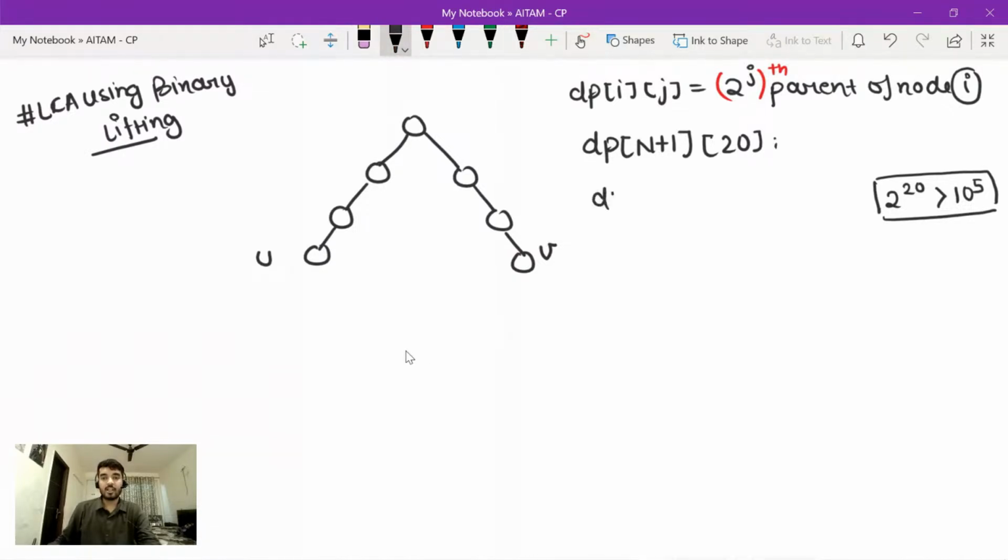Then base case: DP of I, comma 0, is simply equal to P, the immediate parent. For example, the 2 power 0th parent, 2 power 0 is 1, that is the first parent. So the first parent is the immediate parent. This is the first parent of node U, this is the first parent of node V.